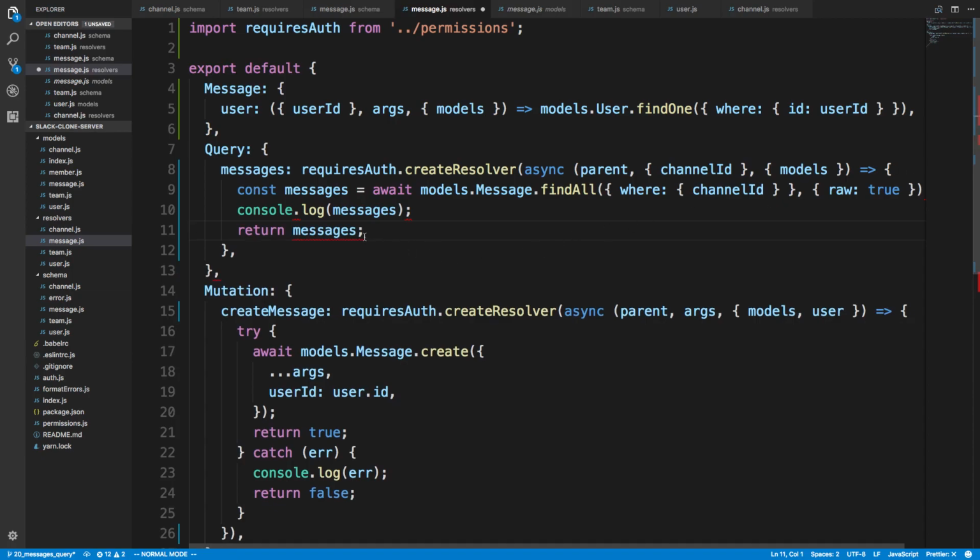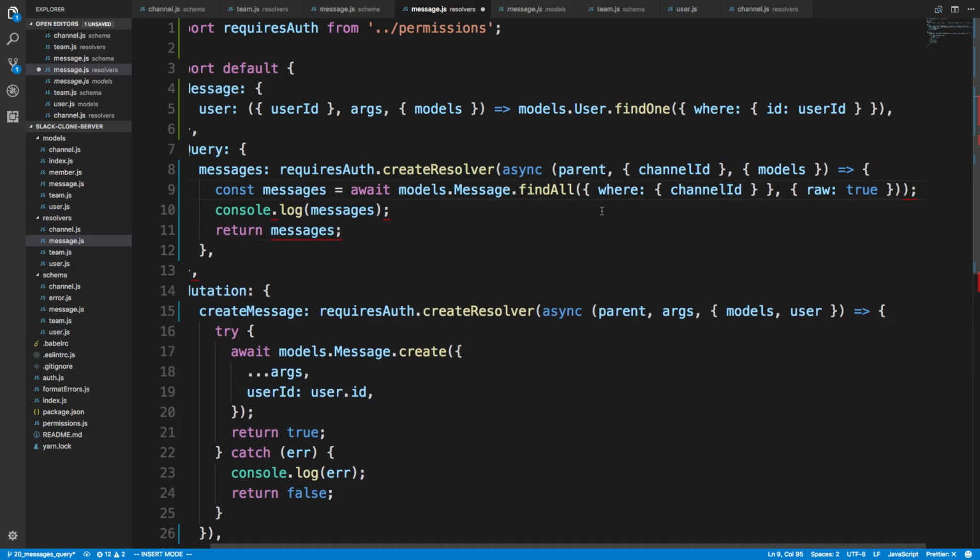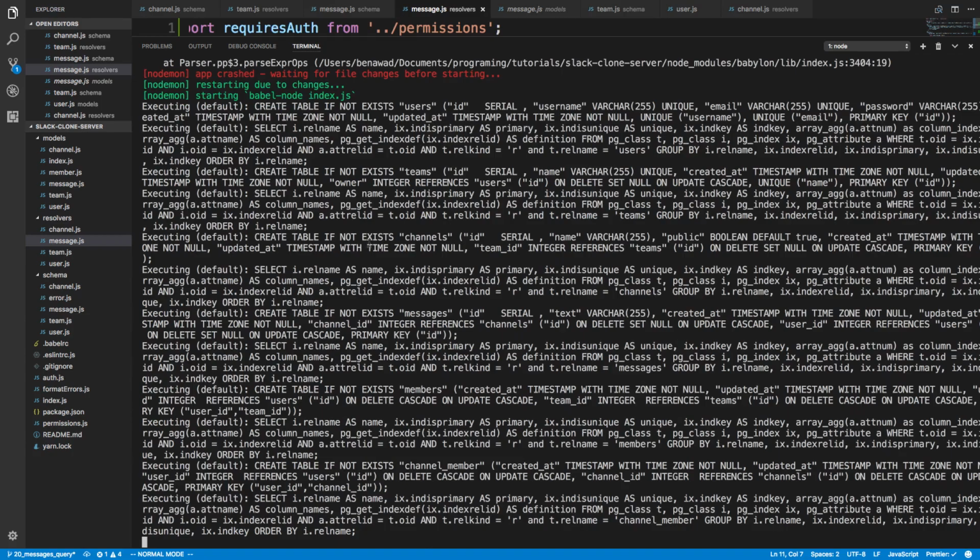Why are we getting, oh, because I have an extra parenthesis I think here. There we go. There we are. So now we can see what is inside our messages. So let's run this again.